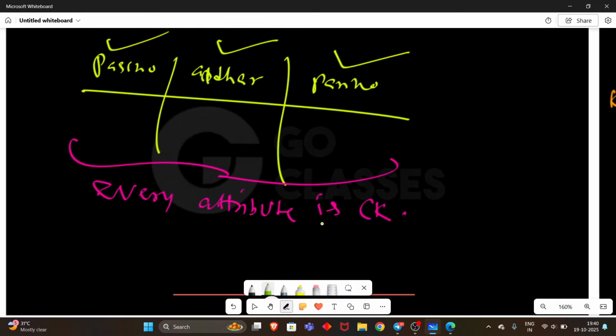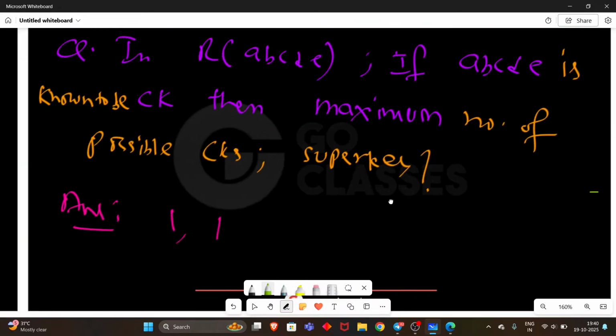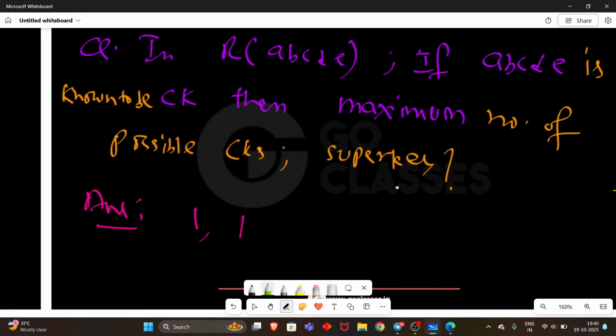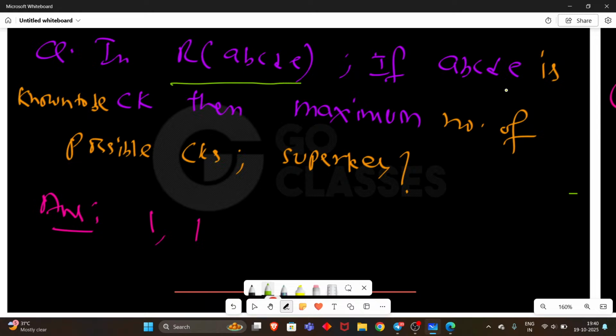Every attribute is a candidate key. In a relation with attributes A, B, C, D, E, if ABCDE is known to be the candidate key, then the maximum number of candidate keys will be one and the number of superkeys will be one.